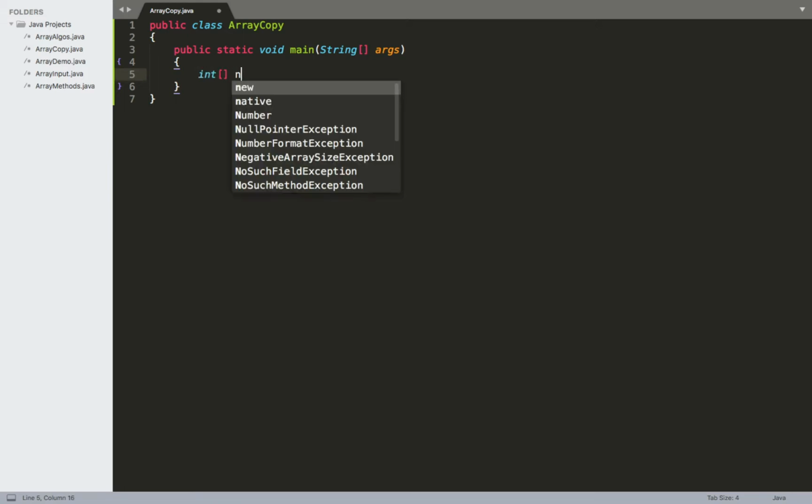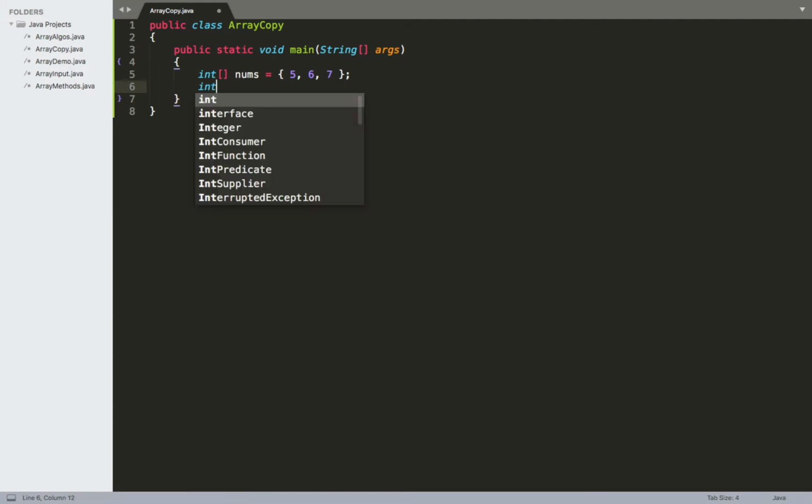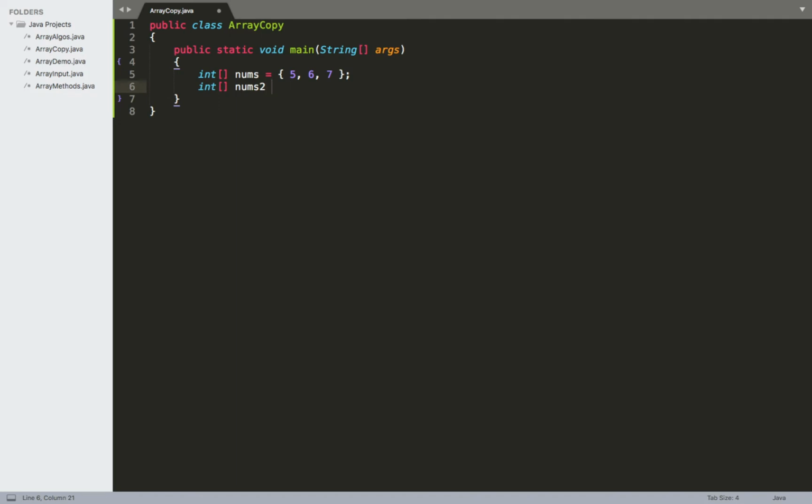I'm going to create one, call it nums, and say this is equal to some set of values, say something like 5, 6, and 7. And then I'm going to create a second integer array. I'll call this nums2, and this one's going to be equal to nums. So the idea here is that I want to take nums and assign that to nums2 to essentially create two arrays with the contents 5, 6, and 7.